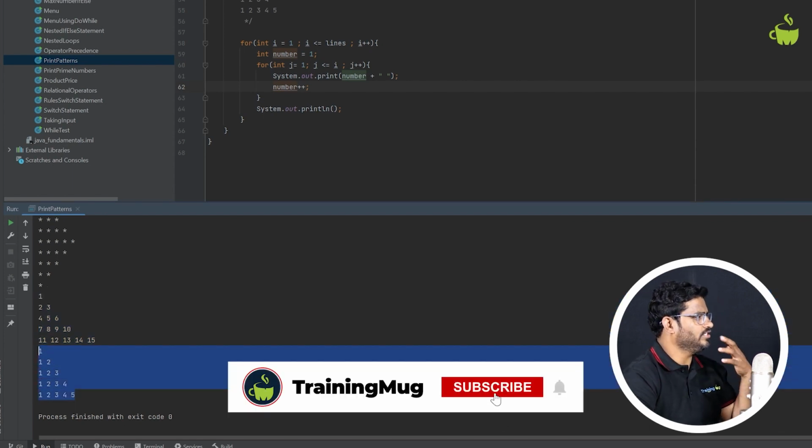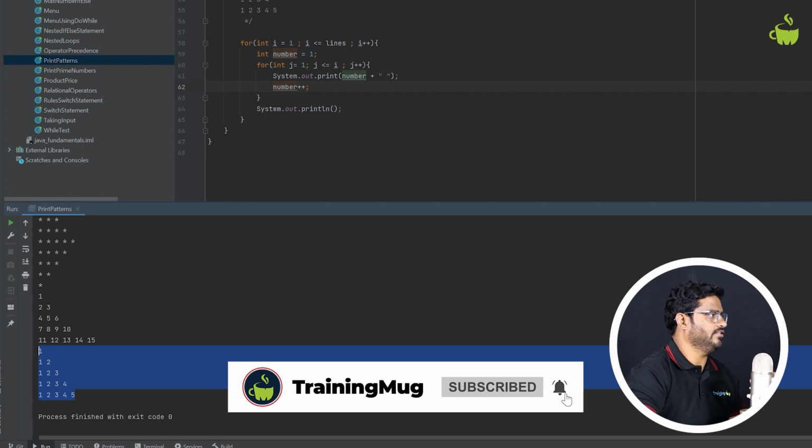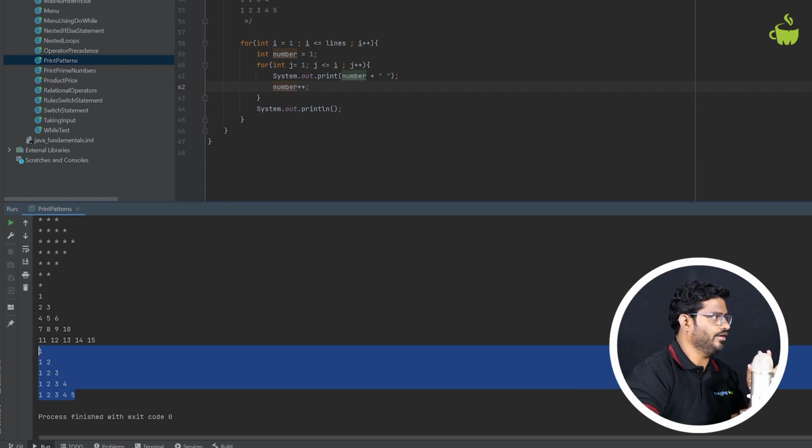So like that, you can experiment with printing different kinds of patterns to get a very strong exposure to how nested for statements work.